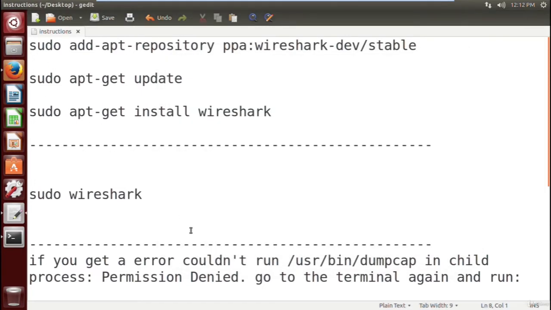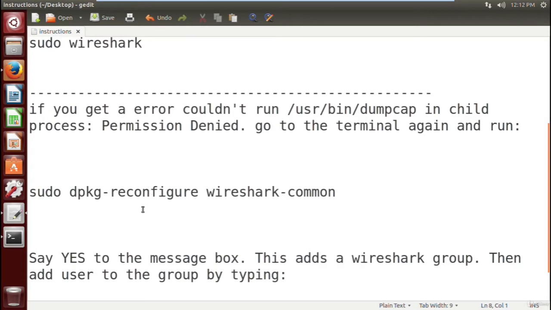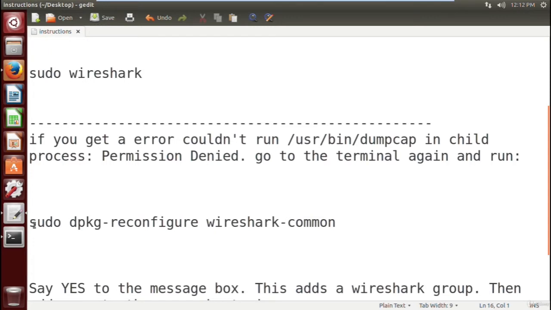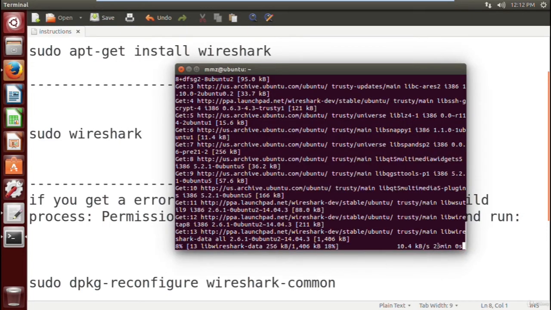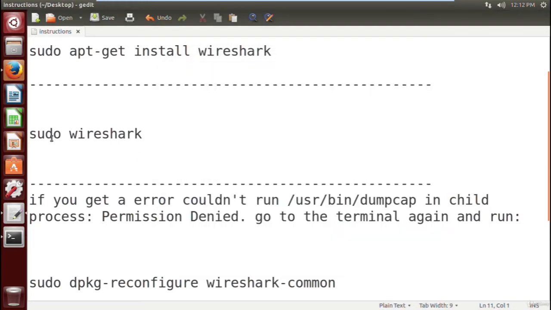Now look again at the instructions. If you face any problems, misunderstandings or errors, just let me know or ask me the question as you want. After you run apt-get install wireshark, it will take a lot of time, as you see, 26 minutes, so I will skip that. After it is installed, okay, now just run sudo wireshark.